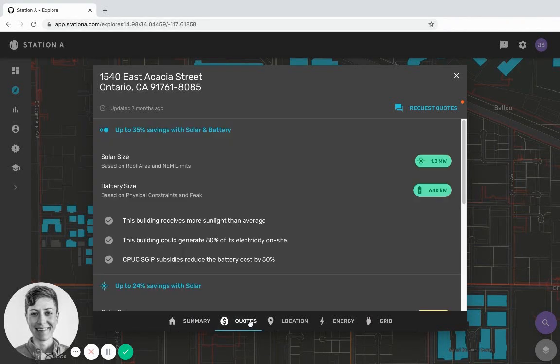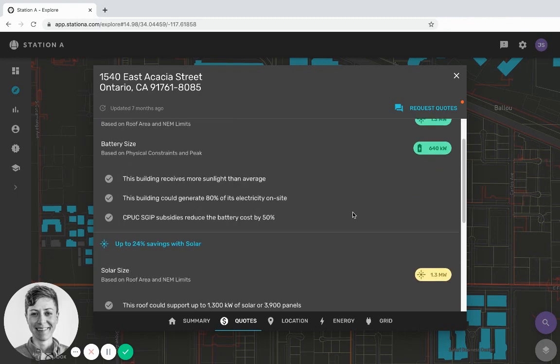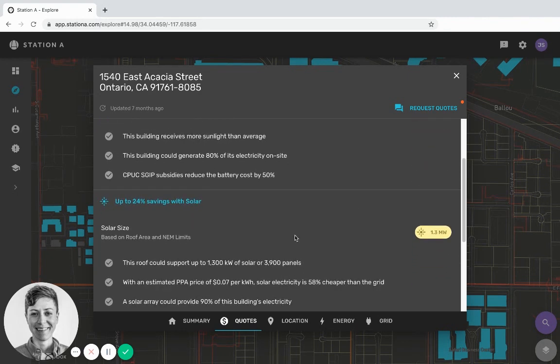More detail on those quotes is given here on this quotes tab. As we click into that, we'll see our system sizes. First, we've sized that roof and estimated that it could host 3,900 panels. That is accounting for likely obstruction and setback requirements, egress requirements, and those sorts of things. So 3,900 panels would likely equate to about 1,300 kilowatts of solar.